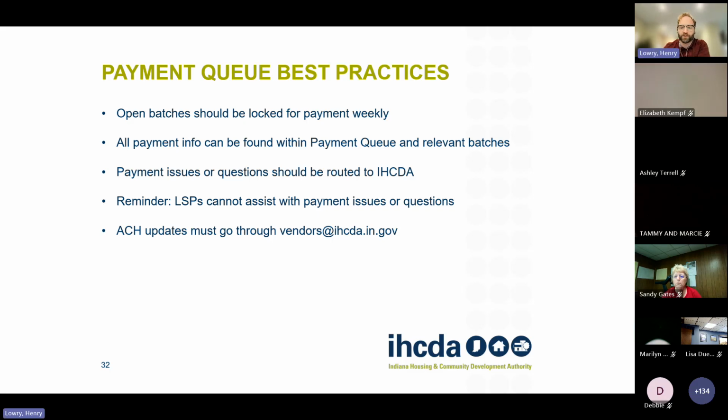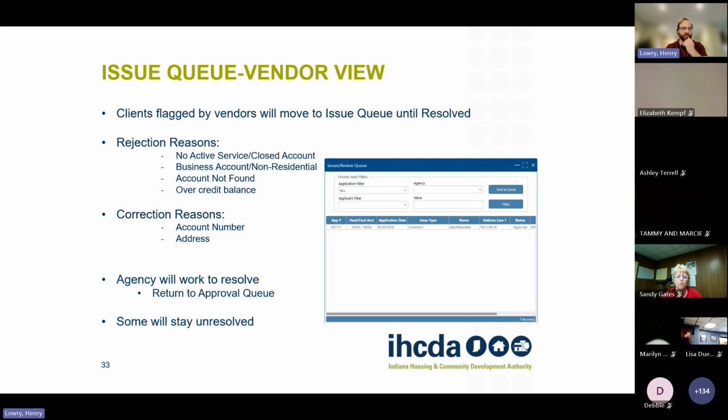Okay, I'm going hoarse here. All right, so let's talk about the issue queue a little bit more. So clients that are flagged by vendors move to the issue queue until they are resolved. So again, those are your rejection issues and your correction issues. Our agencies will be working to resolve any that they can. So if it's a correction, like the account number's wrong, they'll be working to move through those pretty quickly, and then get them back to you. Once they resolve them, they go back to your approval queue for you to then approve.